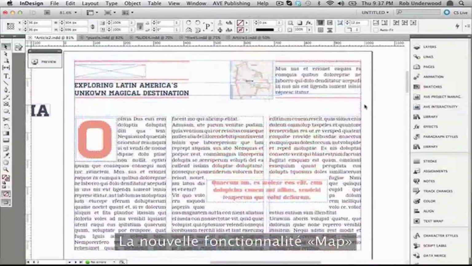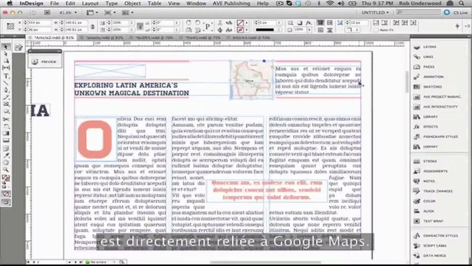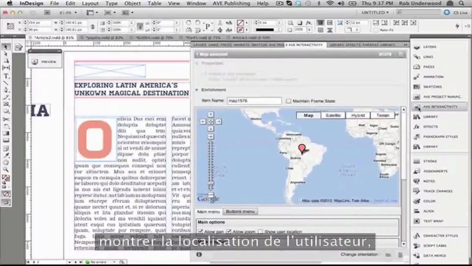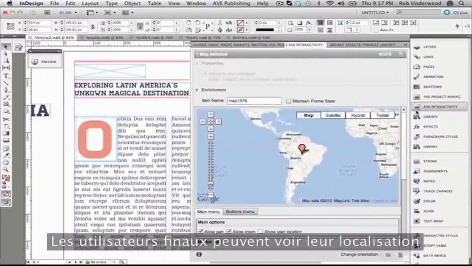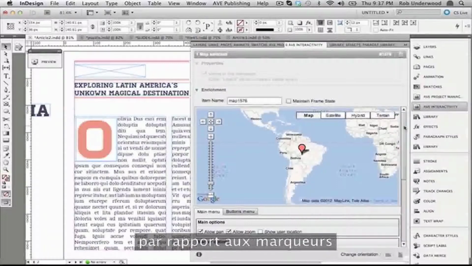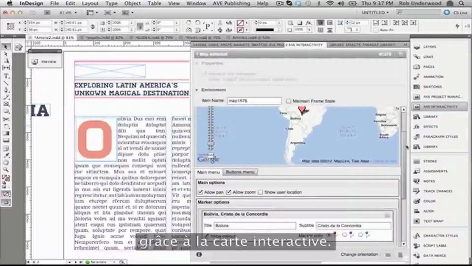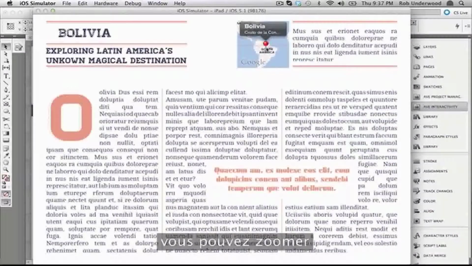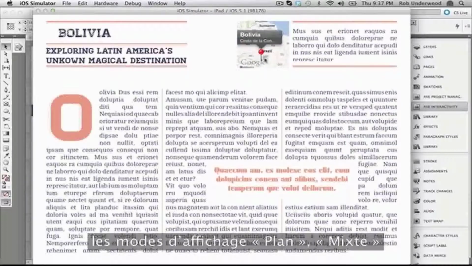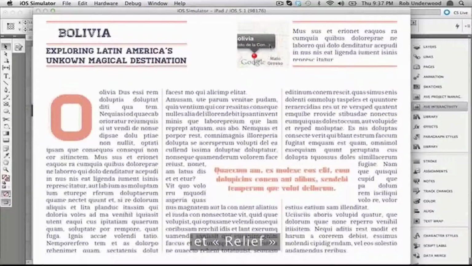The new Map feature ties in directly with Google Maps. You can choose the map type, show user location, add markers and titles, and so much more. End users can see their location in relation to other markers on the interactive map. When the map is rendered in your layout, you could zoom in to explore the map. It even supports satellite, hybrid, and terrain viewing.